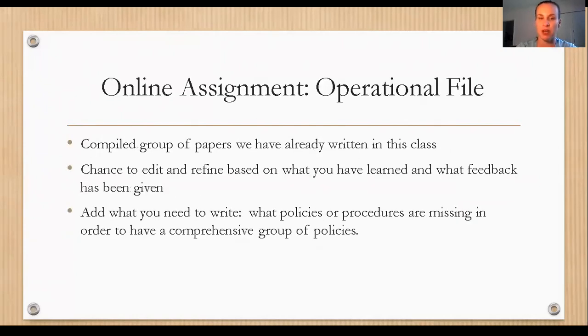I want to talk a little bit about the online assignment, which is the operational file. So really all you're doing is you've written all of these documents for the last 10 weeks in this program.